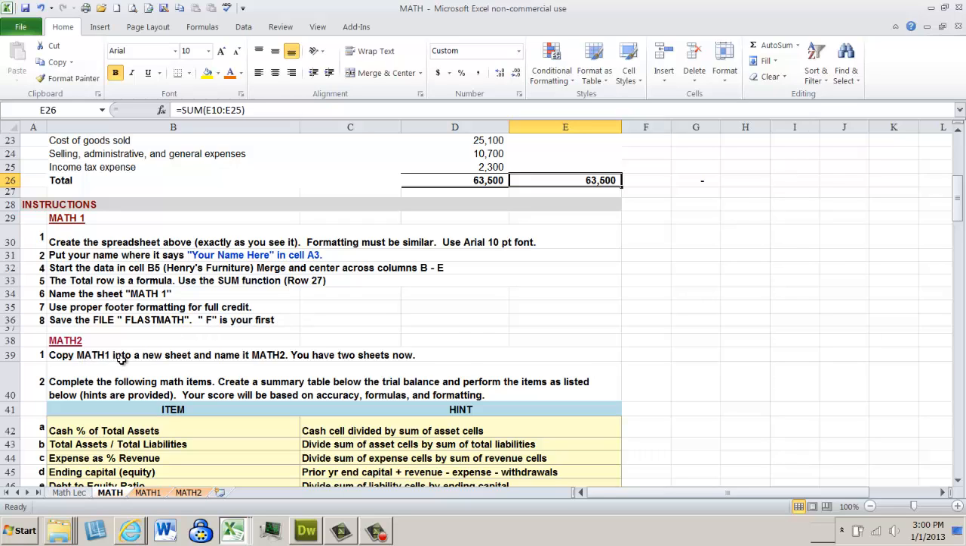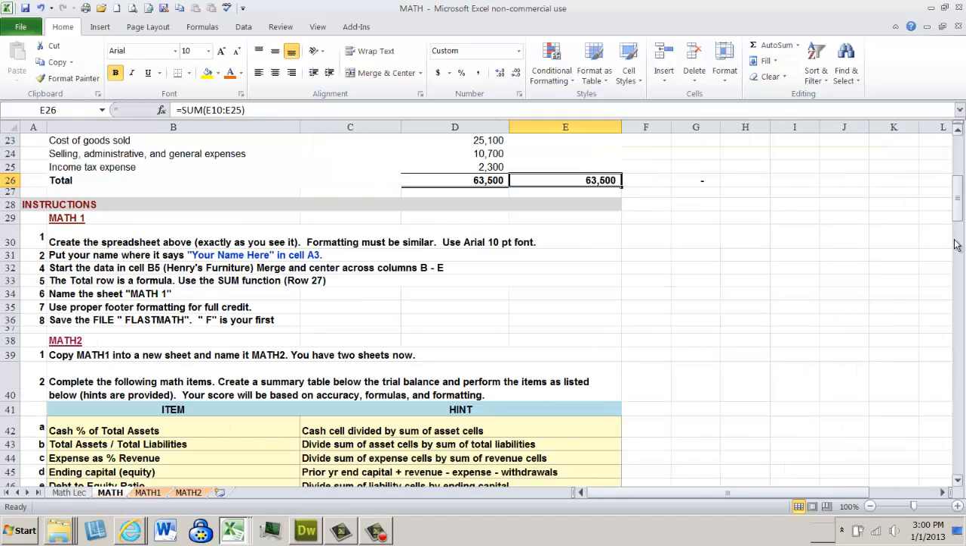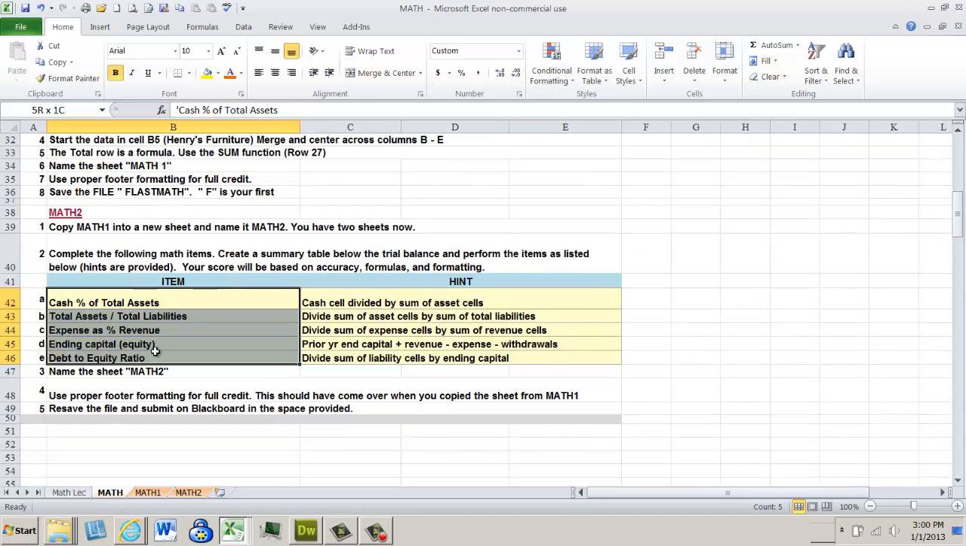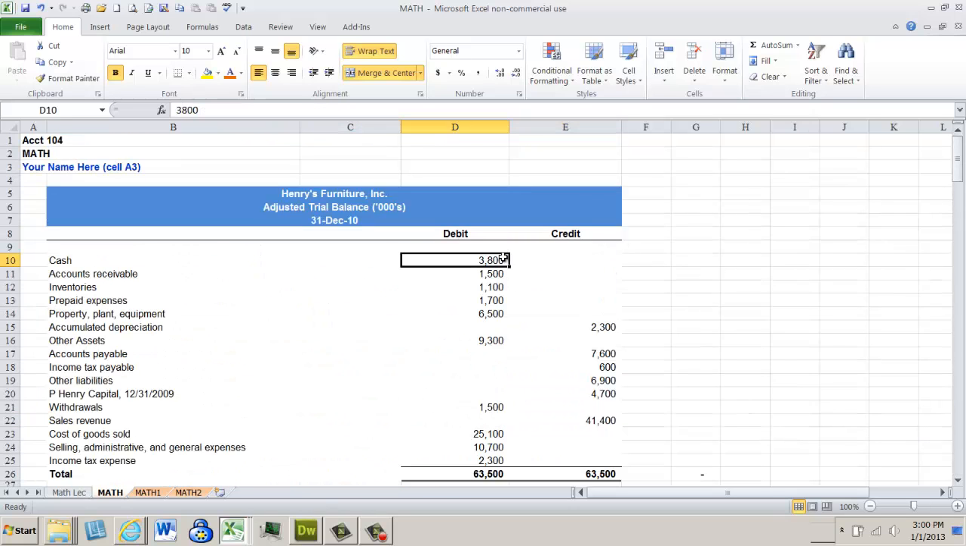Then I say copy math 1 into a new sheet and call it math 2. So here's math 1, then here's math 2. Then I tell you I want you to do these calculations, and I tell you what to do. I say take the cash cell divided by the sum of the asset cells. Well, that should tell you right there that I'm taking one number, cash, and dividing it by the sum of all of the assets, and if you haven't taken accounting 101, 201, or any other accounting, you might be a little stuck on this, so I'm going to help you out.